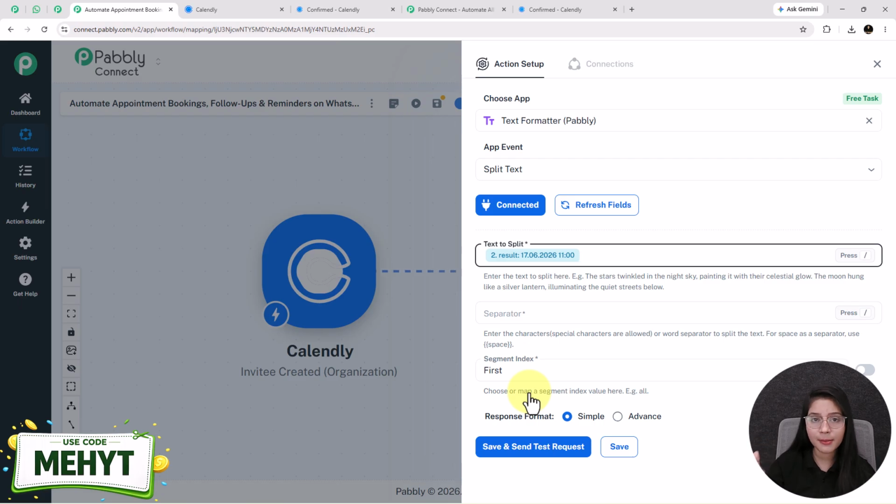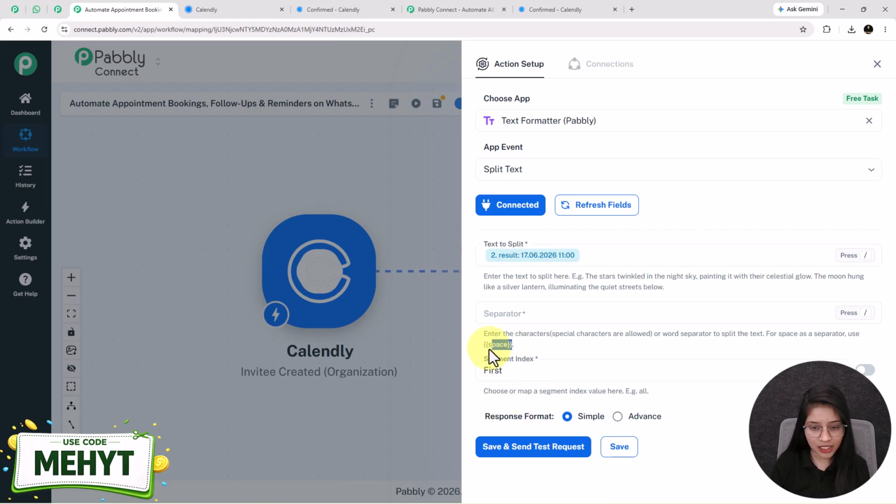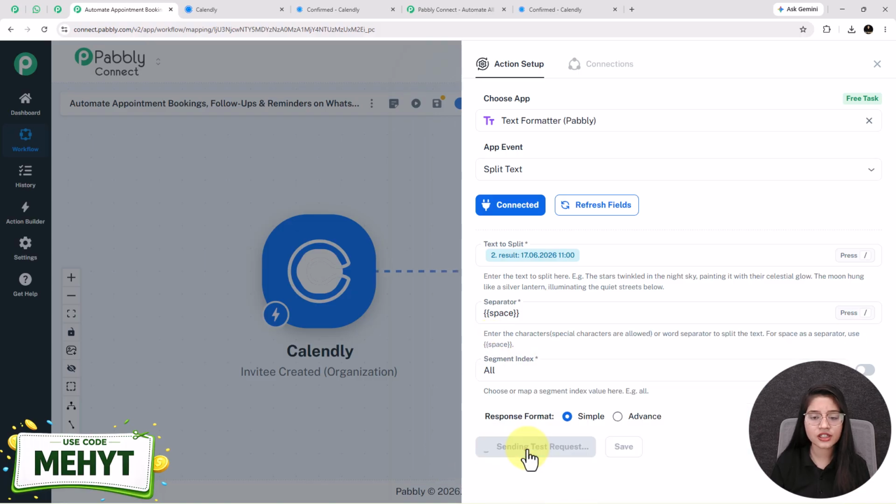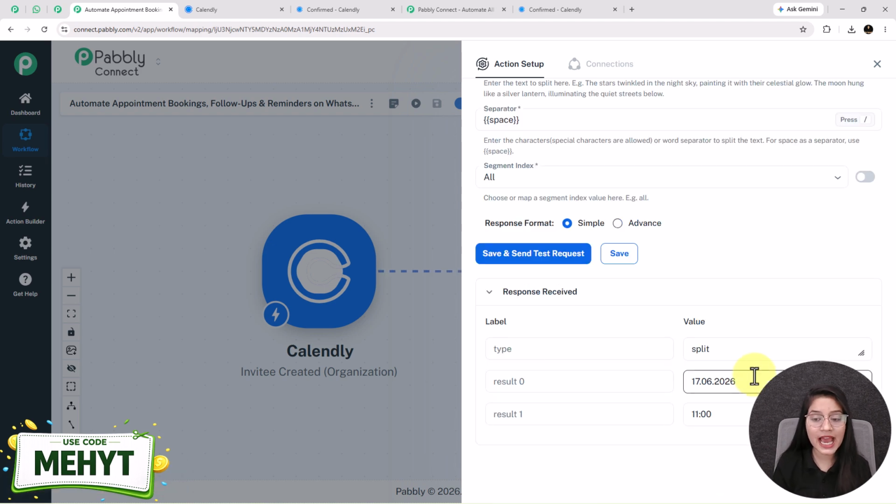With the help of this mapping, automatically based on the user input, this will change. After that, the separator I am entering as the space as it is mentioned below here. Next, the segment index I am selecting as all and clicking on the save and send test request button and see how smoothly the date and the time is going to be split. So this is how the text formatter works.